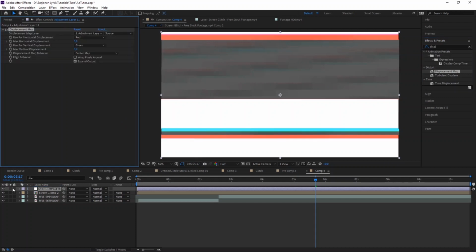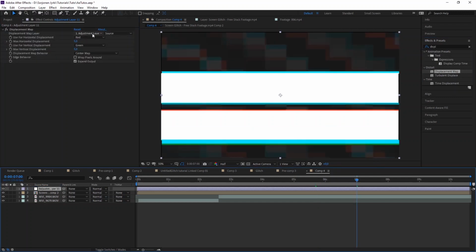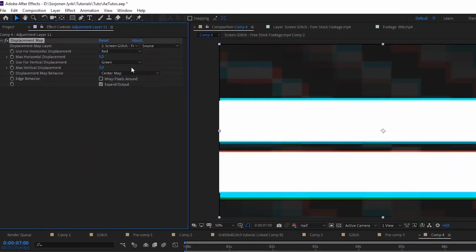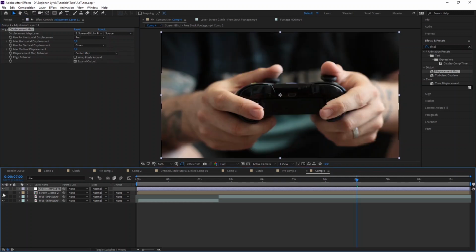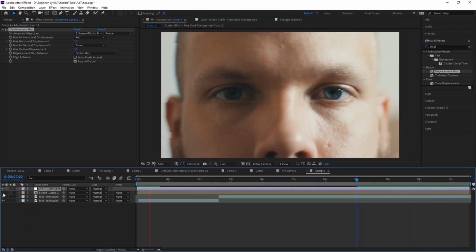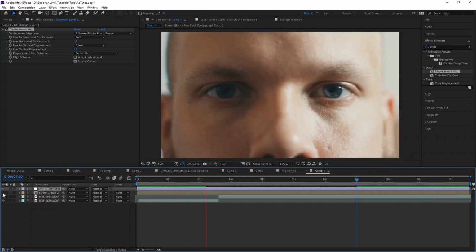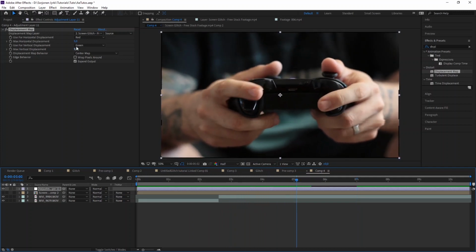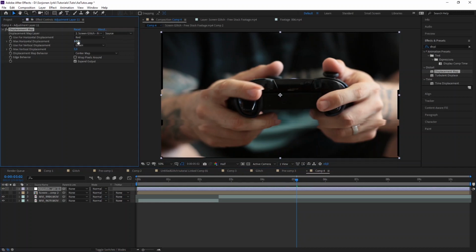And then you have to choose the displacement map layer here, and you have to choose the screen glitch video, and you have to hide it, and now it's glitching. It's not a very strong glitch here, and if you want a stronger effect you can use these sliders here to make the displacement stronger. And as you can see, now it's going crazy there.